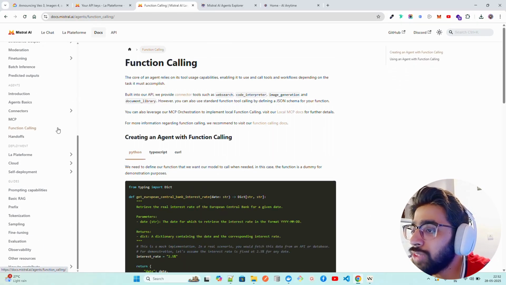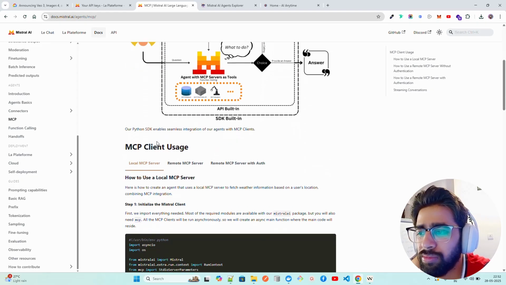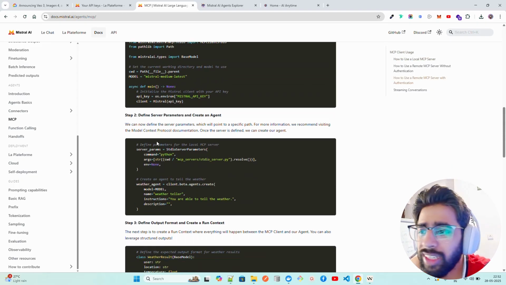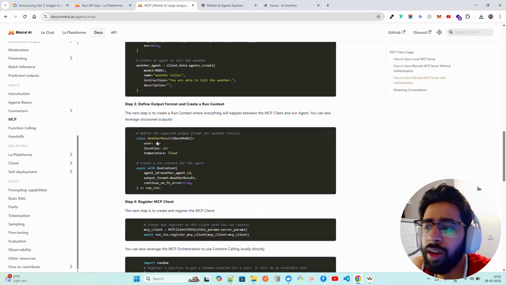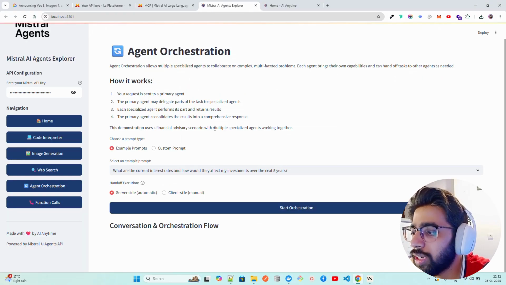Now it has handoffs, and if you look at function calling, you can also do agents with function calling. I think that's a bit old. I will say now people are moving towards MCPs, and of course for all the right reasons. So I'm not gonna go deep into it. You can see it over here.